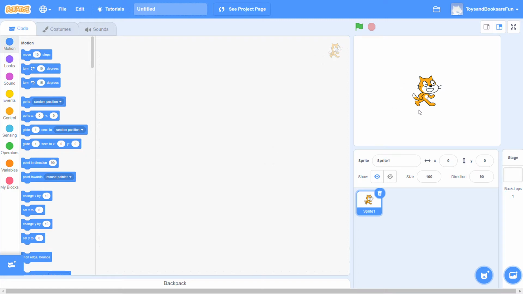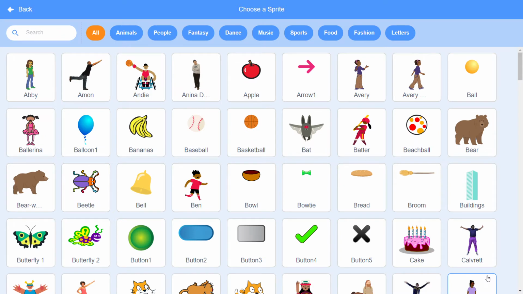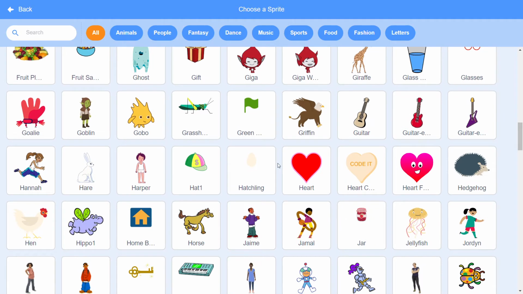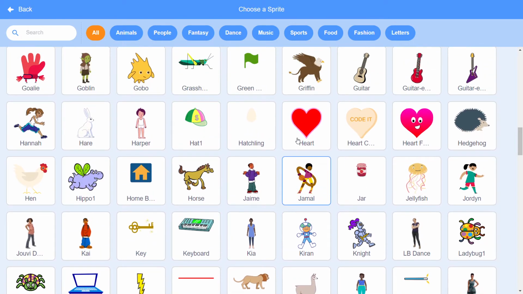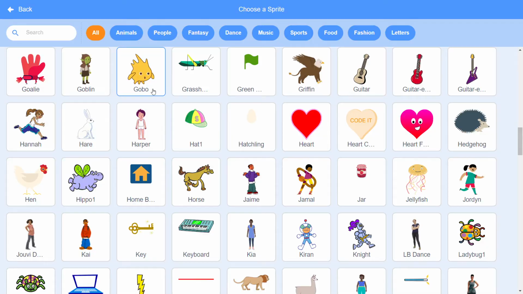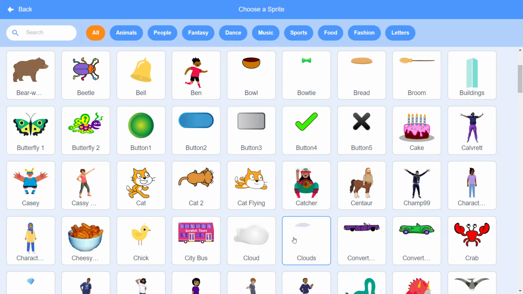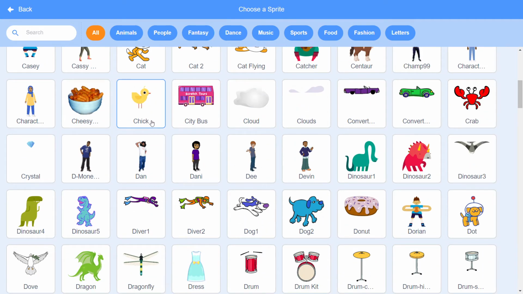Now this is the first screen that you'll always see when you create a new project. The cute little Scratch here, which is a sprite, and all of the blocks, as well as everything. You can choose a sprite here, clicking on the Choose a Sprite button. Now all of these sprites are at your disposal for using in all of your projects and anything that you might want to do. For example, I can use Gobo. He's so cute. I can drag him around the stage and code him. Now I can choose another sprite, like maybe the chick. The chick is so cute.